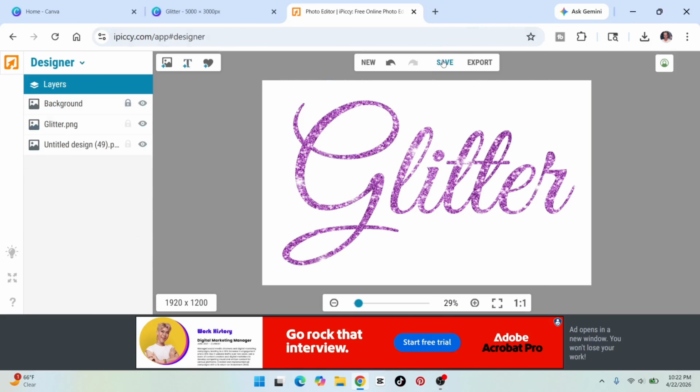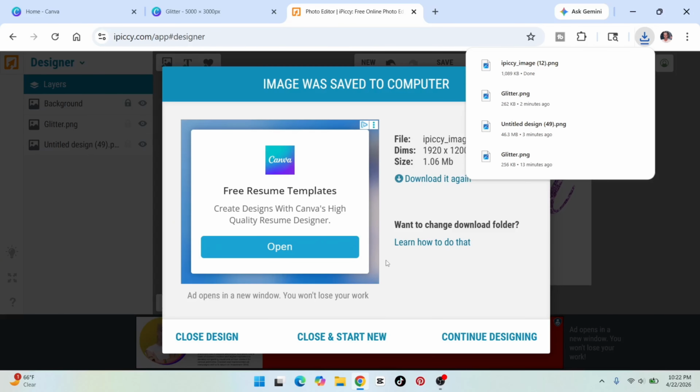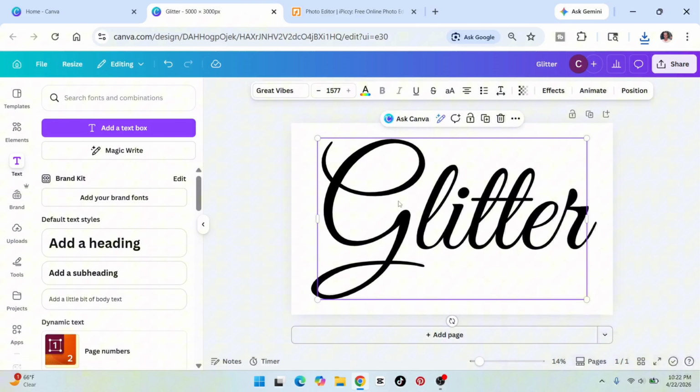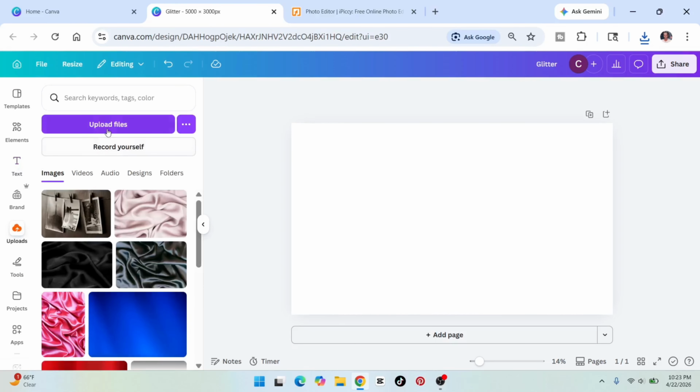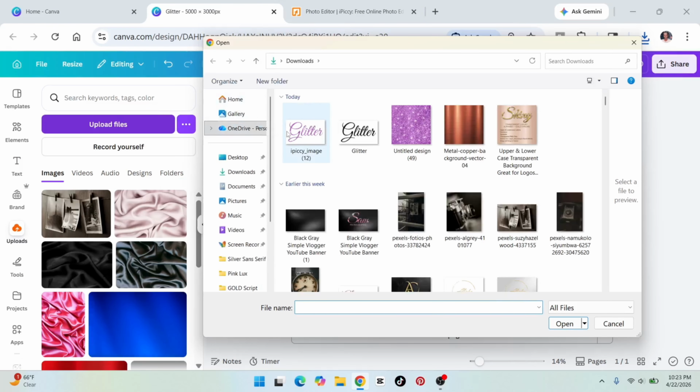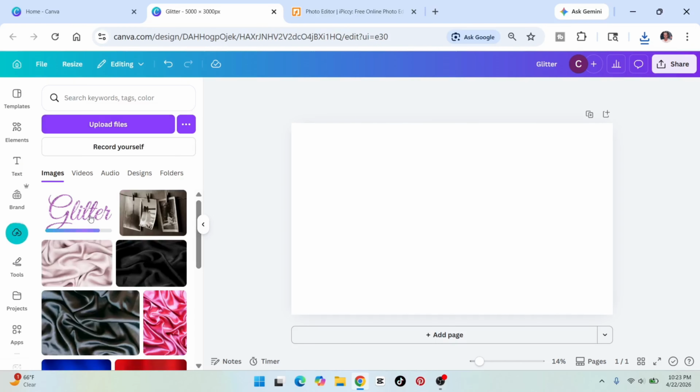I'm going to go ahead and save this. I'm going to select the highest quality PNG, and we're going to save this to my computer. Now we're going to head back over to Canva. I'm actually going to delete this. I'm going to go ahead and upload what we just created, and I'm going to blow this up and make this bigger.